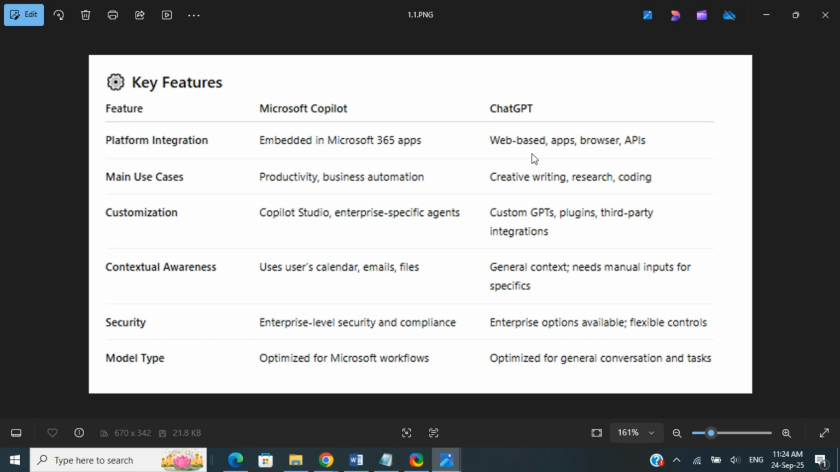ChatGPT here, as I mentioned earlier, is web based. You have the app and also you have the browser. Your main use case is usually creative writing, coding, research, and those types of work. And you have custom GPTs, plugins, and third-party integrations available with ChatGPT. ChatGPT often needs manual inputs for specifications, and security wise, there are enterprise options available. The model type is optimized for general conversation and text, so in general language we just talk and then it will do the job for you. So these are the features.